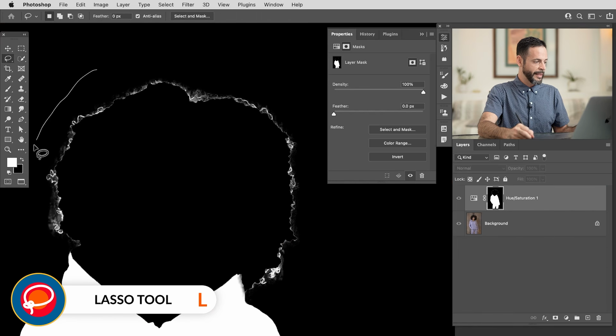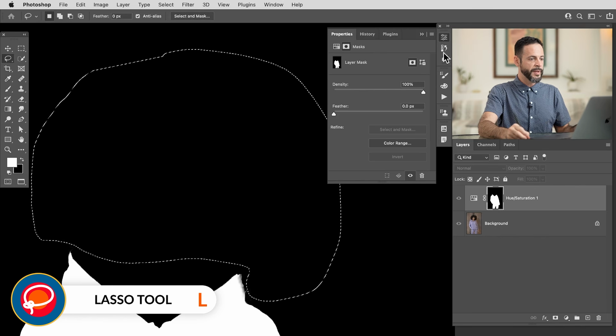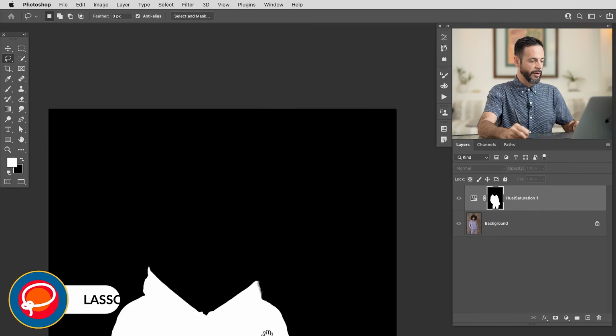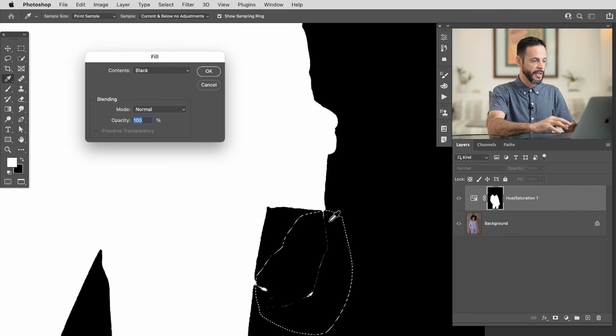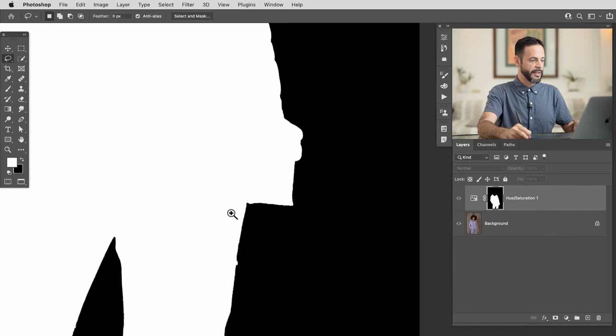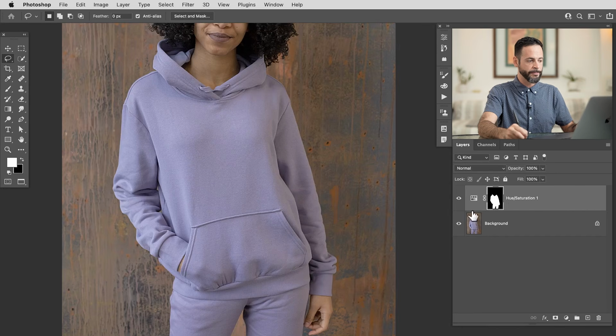I'm gonna hit L for my lasso tool, and we're just gonna lasso around, there we go, and hit Shift Delete and fill that with black. So basically we just want a really nice selection of the clothing. And if it's not perfect, don't worry about it. Again, we're just working with layer masks, right? So you can change these at any point in time. But as far as that looks, we're pretty good.